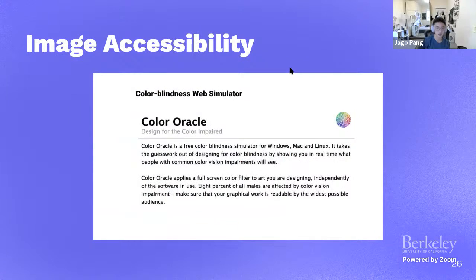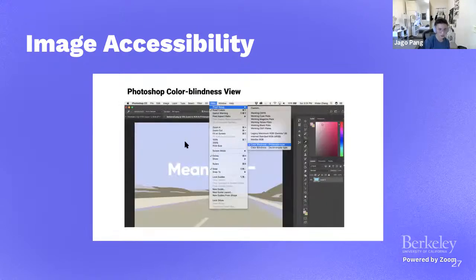You can also make sure an image is accessible by simulating on the web what it might look like. It will change the whole screen to look as if a red-green colorblind person would see it. I'll be showing a demo of how you can do that soon. You can do that on Photoshop and Illustrator as well, by changing the proof. I'll show you again later.